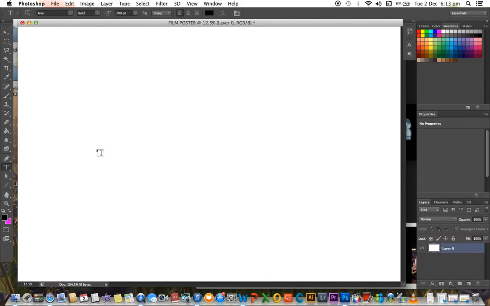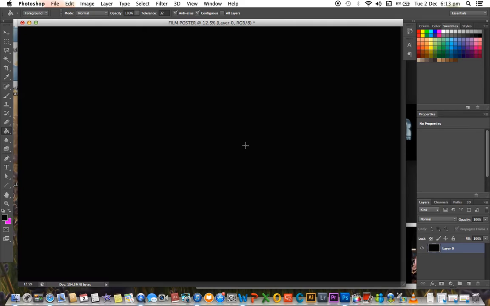And I always like to colour the background as well to see what I can start working with from there. So I'm going to go onto the paint bucket tool. Clearly see it's black there. And I've got a black background for now.